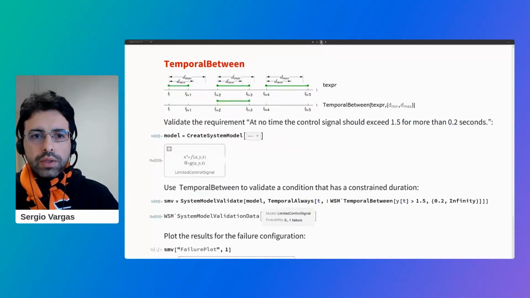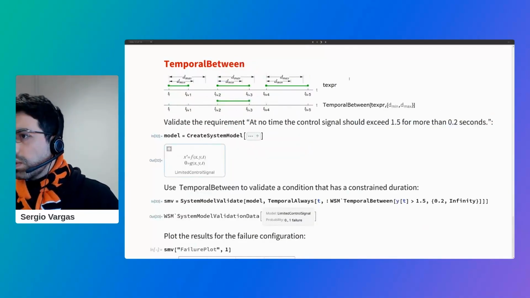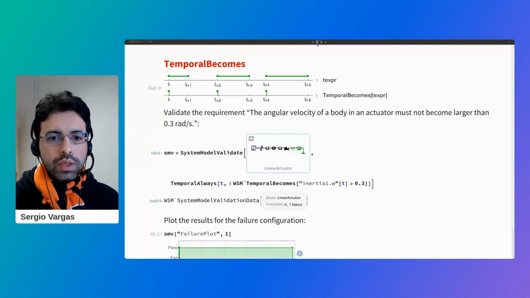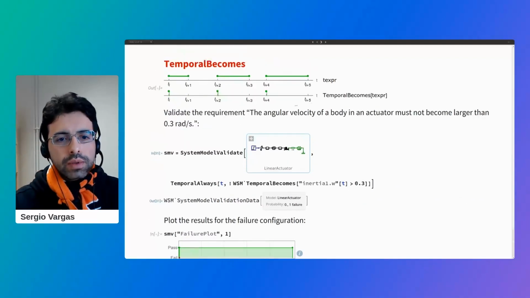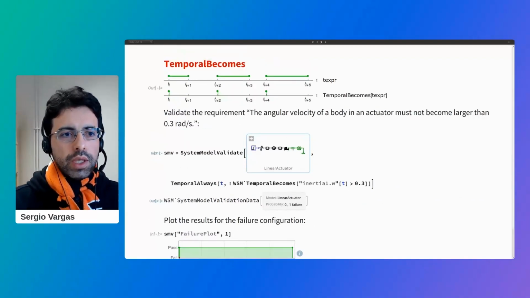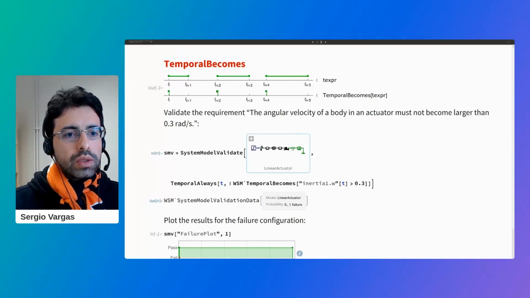Of all the operators, maybe we can look at a couple of them. Temporal becomes, as I mentioned, focuses on when things start becoming true. So if you have a Boolean expression, you may be interested in the events related to when things start becoming true. So temporal becomes just filters the expression to these events.